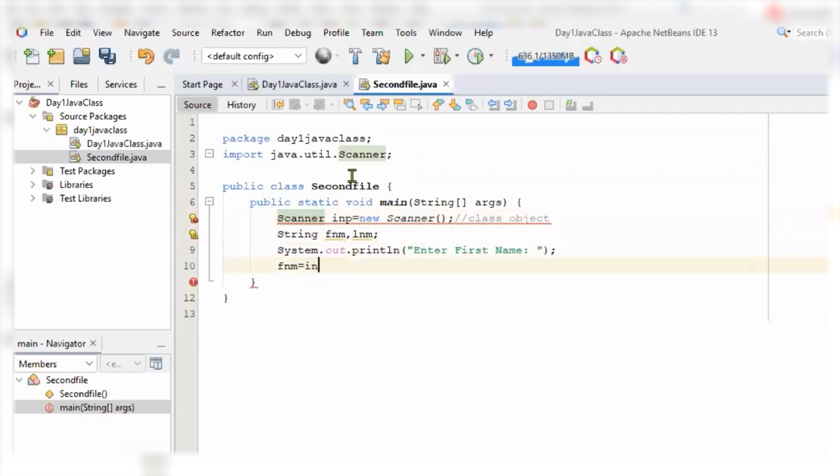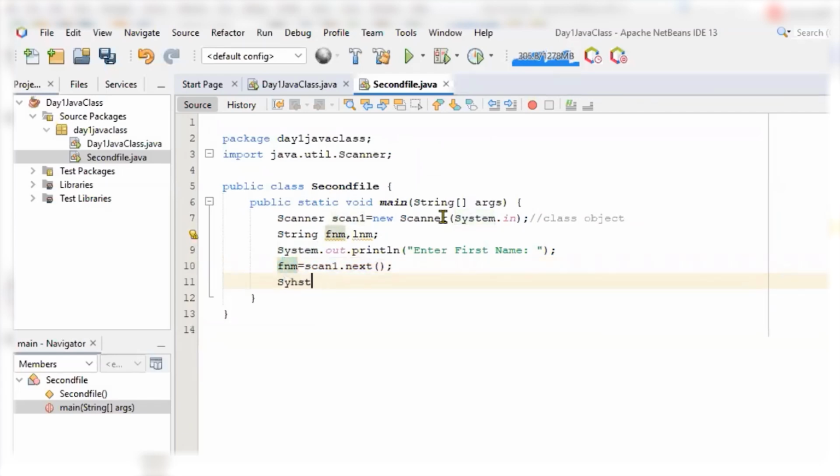So now we can say inp dot next, meaning whatever value the user enters, we are going to store the value over here. This takes the input of System.in. Now System.out was to print something; System.in is to accept something. Hence we have passed here the parameter, as we want to create the object of the Scanner class. The object name is inp. You can give any name. Suppose you want to give scan1 as a name, give that, but use the same name everywhere. And then here we are saying whatever value the user enters, you will store that next value in the variable fnm.